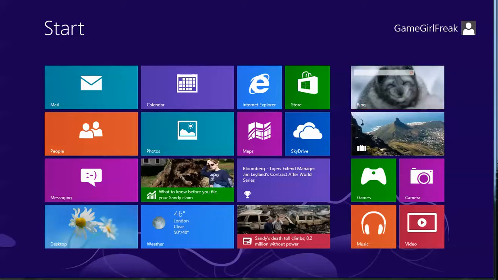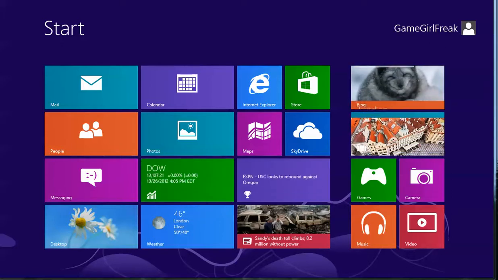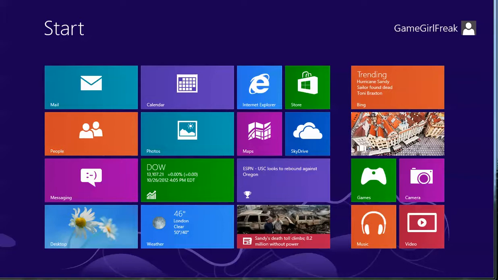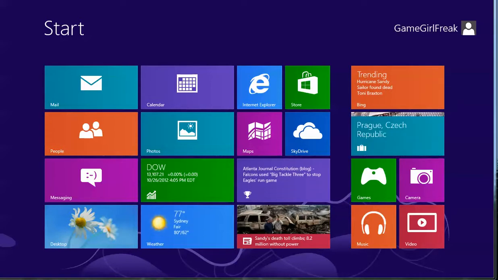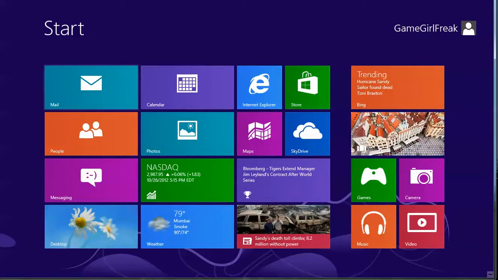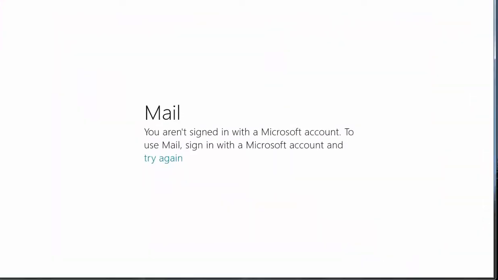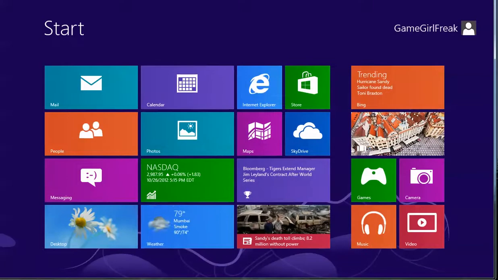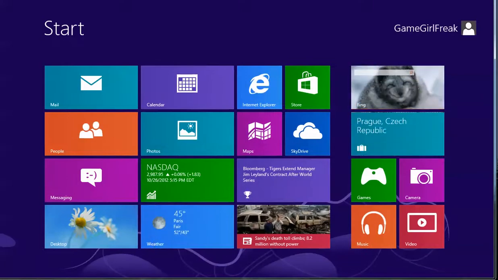This is just a basic tour of Windows 8. It's quite different than previous versions. As you can see, this is the start menu, and it has all of these apps. And if you click on one of the apps, it'll take you to your sign-up page.